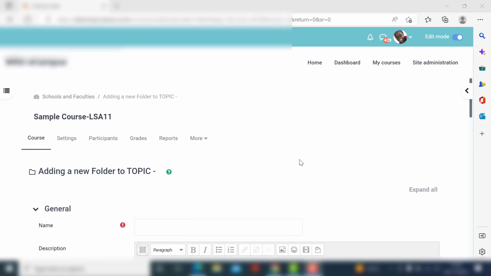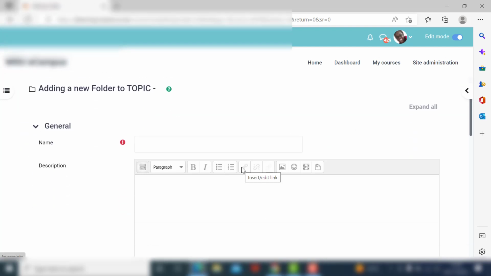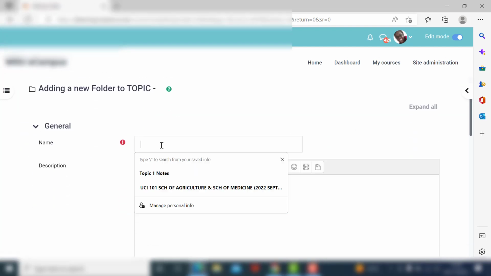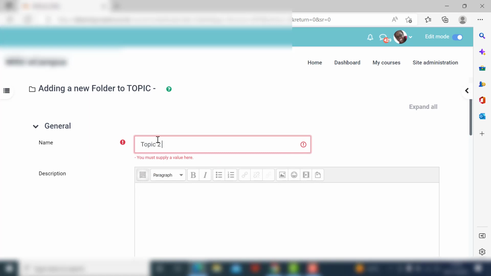As it was in the case of the file, you also need to give this particular resource a name. So this would be topic 2 resources. So here, for instance, you have chosen to put all the topic 2 PowerPoints and notes together.